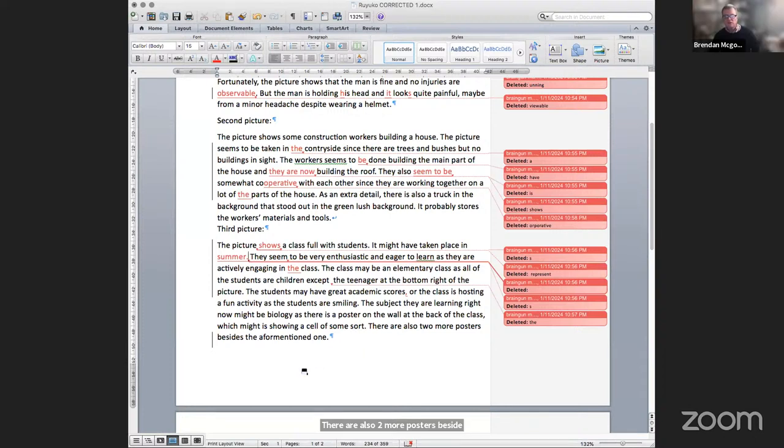Yeah, again, this is really nice work, Yuyoku. This is really nicely written. Here's something I want to change, though. Instead of "might is showing," we could do this: "might be showing," sounds better. And then you used "except" up here. We're going to put a comma after "except."